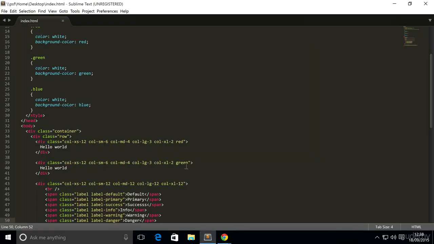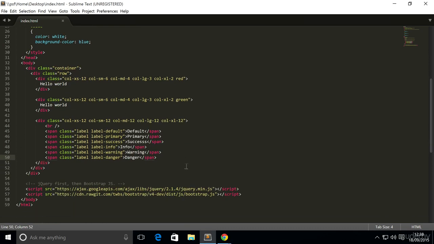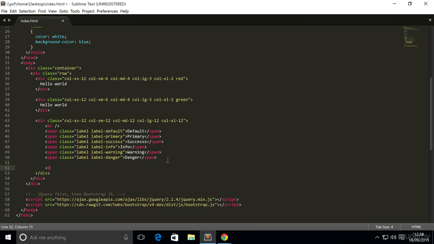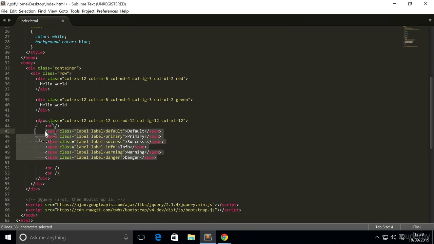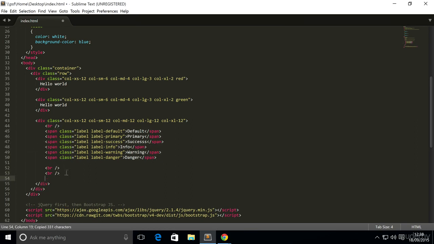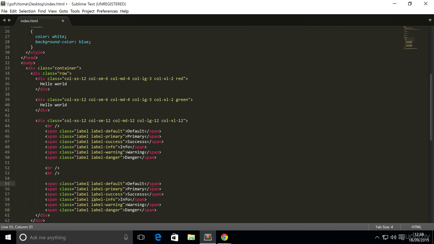But that's not where the labels end, because there is a pill label variation, and that just has more rounded corners. That's all it is. I'm going to show you them as well. So let's just put some break rules. To do them, they're essentially the same, but they just have an extra class. So I'm going to copy all of them, and to do it, just add an extra class to any one that you want as the pill variation, label-pill. So I can simply just copy and paste this.